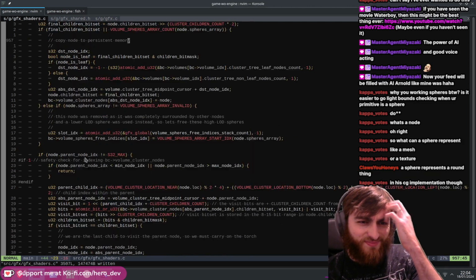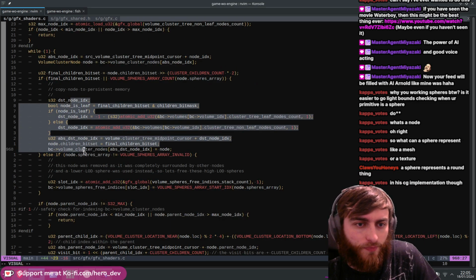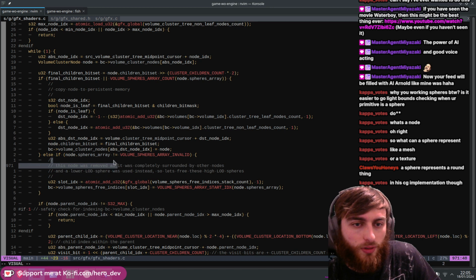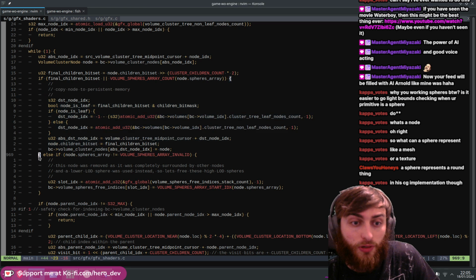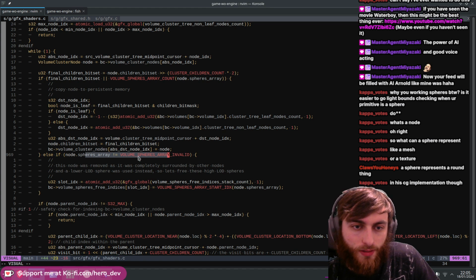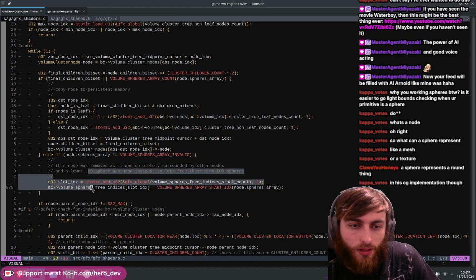Right. So that looks really good to me. Don't see any problems with that. Right, so we're saying, hey, if we want to keep this node, do this. But we don't want to keep this node, and it has some spheres. Then deallocate them. And I just got reminded there was a print statement that ran and we didn't check it.